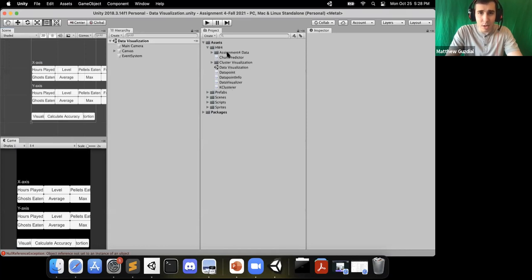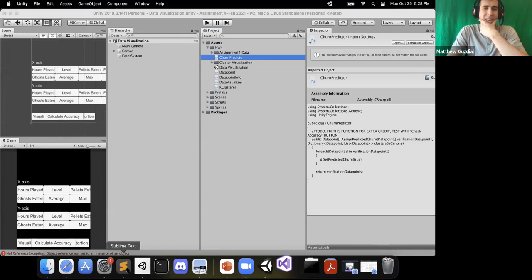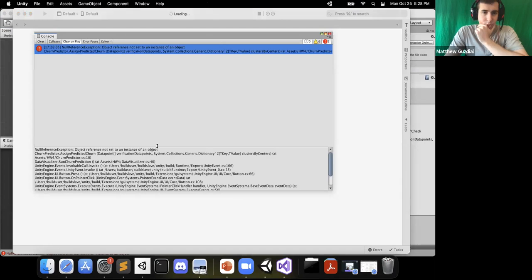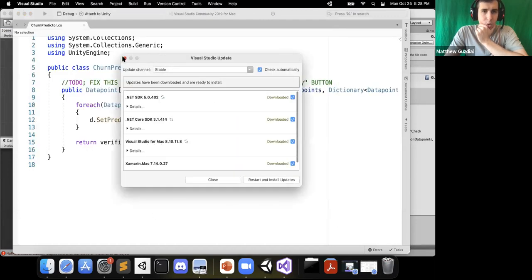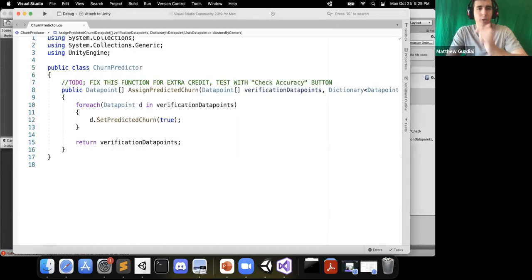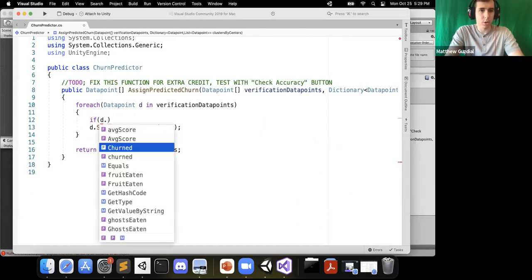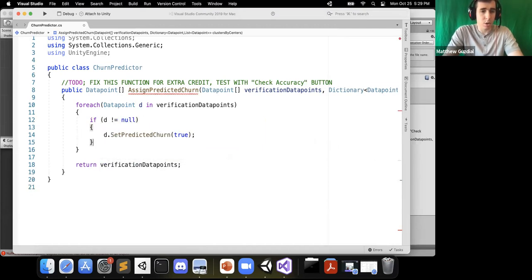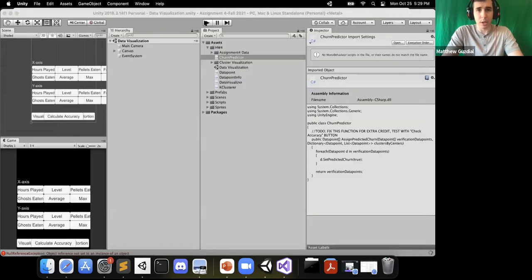Give me a second. I'm going to have to actually open this in MonoDevelop, even though I hate to. Let's see, where's this getting called from? Oh, just from data visualizer directly. Null reference. So it's somehow getting a null data point. Okay, well, let's just do this. If D is not equal to null, just do that like this for now, because maybe there's an empty data point at the end or something.